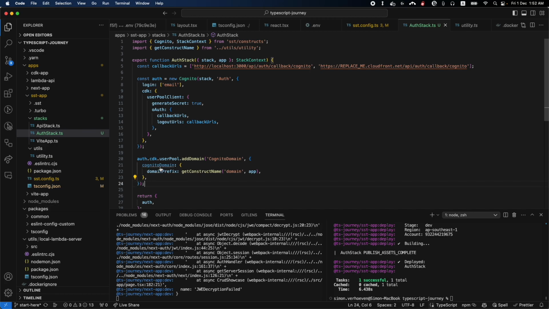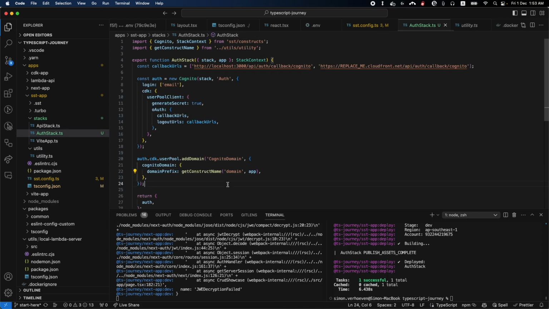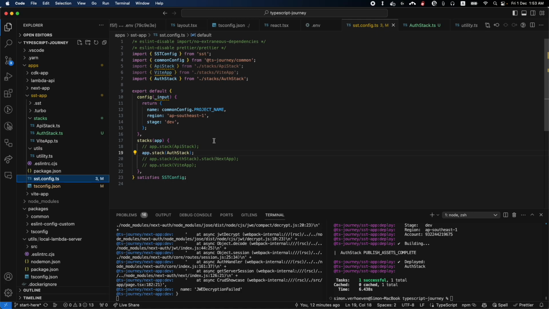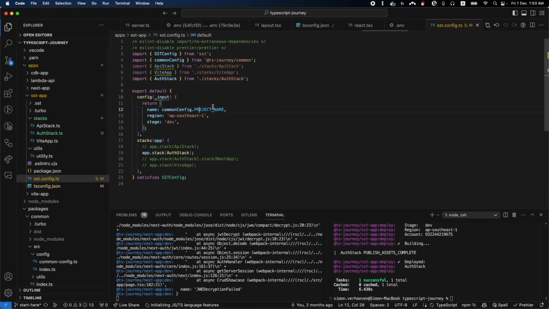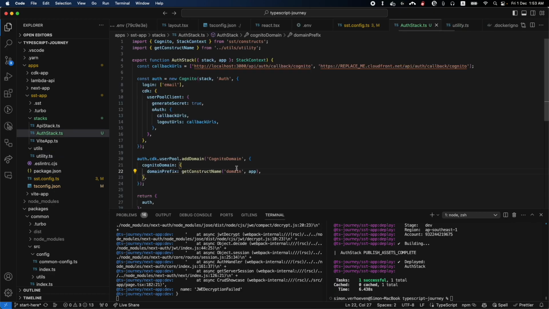So the domain is going to be the address to which you can redirect users to log in. And you can see for the domain prefix, I just have this helpful utility function called getConstructName, which is going to return the app name and the app stage, and then whatever you pass it. So in this case, the app name is TSJ, as you can see from here, right? It's specified here, TSJ. So the app name followed by the stage, which is going to be dev, followed by whatever you specify. So it's just going to be domain.